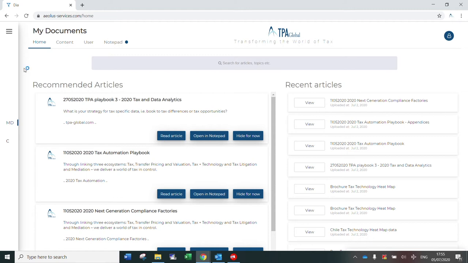The My Documents space consists of four tabs at the top of the screen: Home, Content, User, and Notepad. This page displays recommended articles for you. These articles are recommended for you personally based on artificial intelligence. It also displays recent articles.